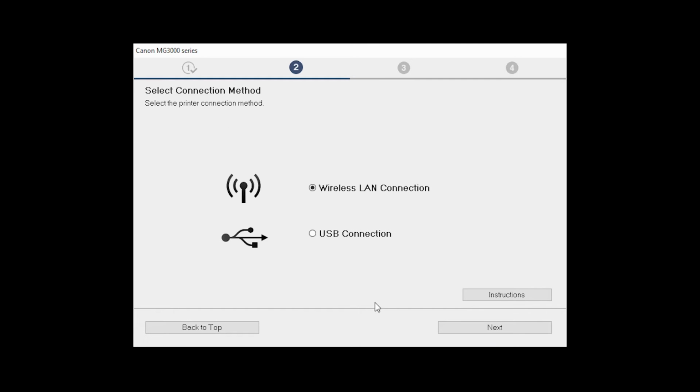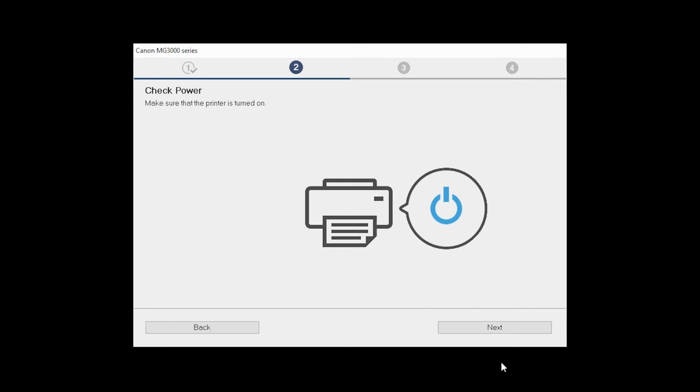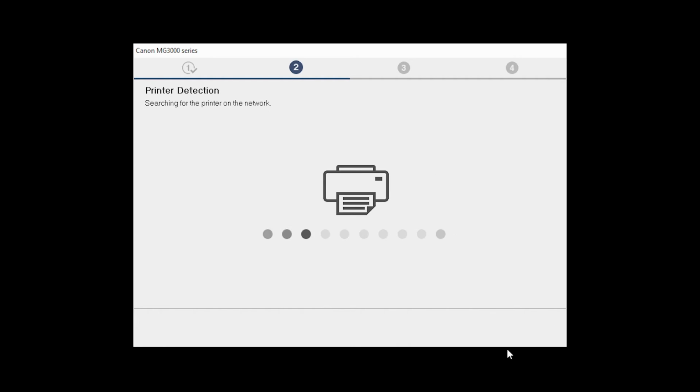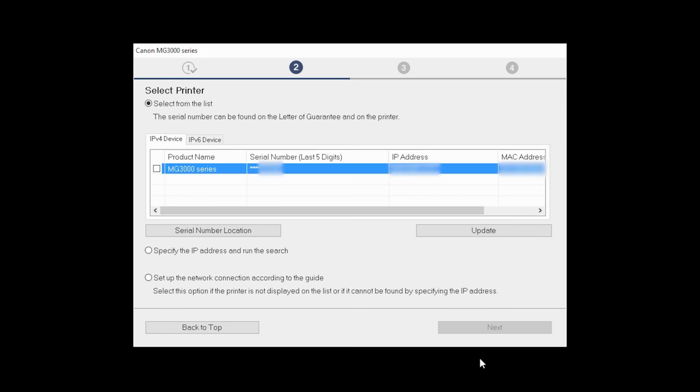On the Select Connection Method screen, select Wireless LAN Connection and click Next. Click Next to confirm that your printer is turned on. The software will search for printers already connected to the network. If this is your first time installing the printer, select Set up the network connection according to the guide, then click Next. If the printer is already on the list, select the printer and then click Next.